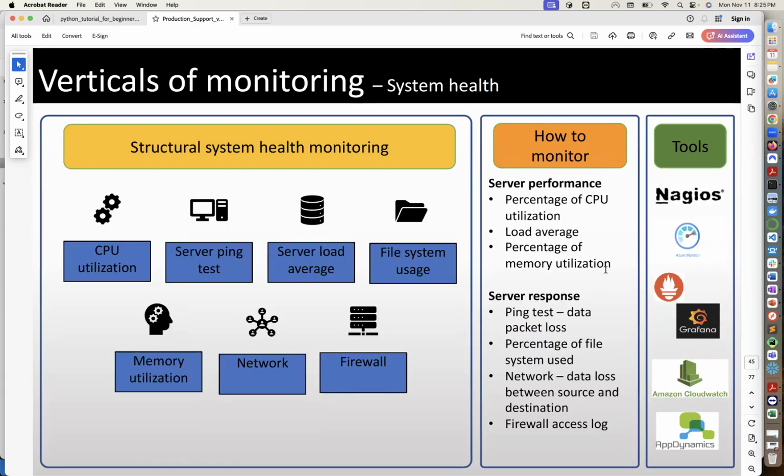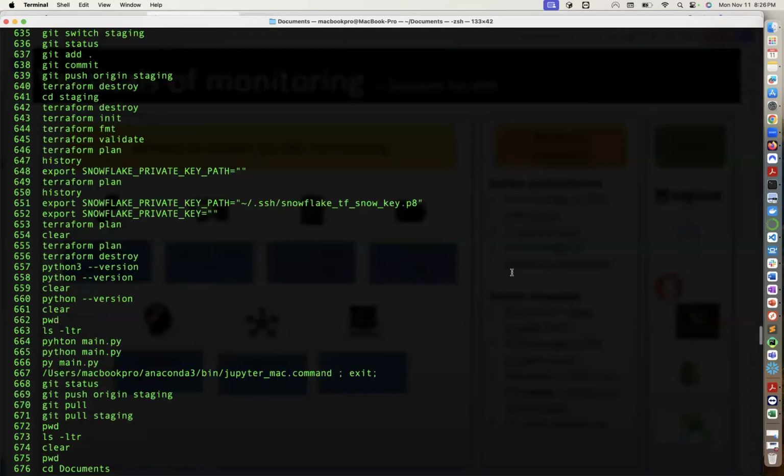So you have system health monitoring. Structural system health monitoring, you have CPU utilization. This one we know. This one is the easy one for us. CPU utilization, server ping test, like pinging a server, right? Like running a ping.